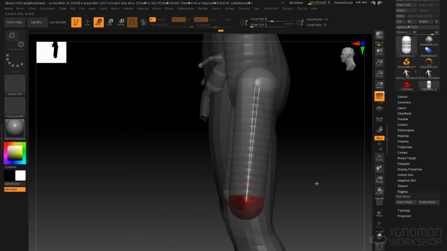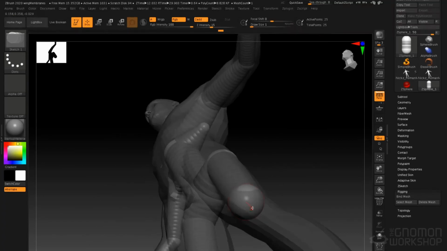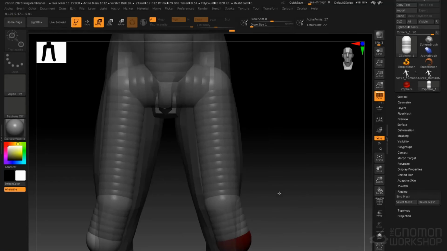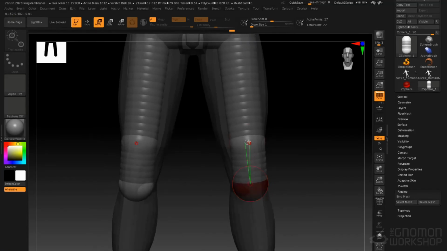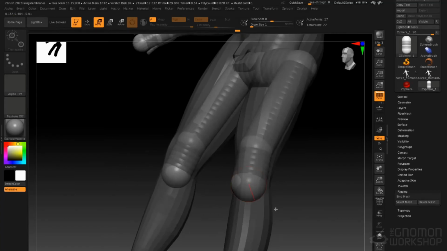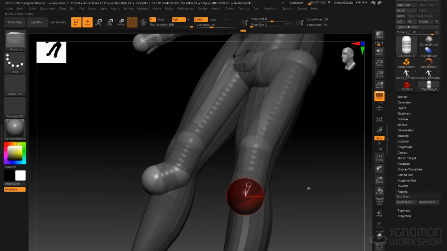Now for the knees, I like to create two spheres. I'll create another child sphere here. Bring this down so the knee actually has two spheres representing it rather than just one. I find that gives me a slightly better deformation.